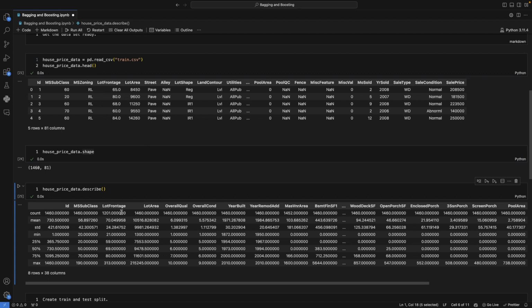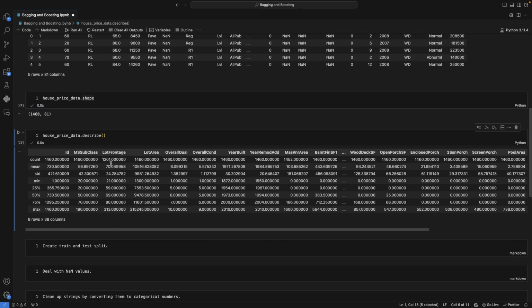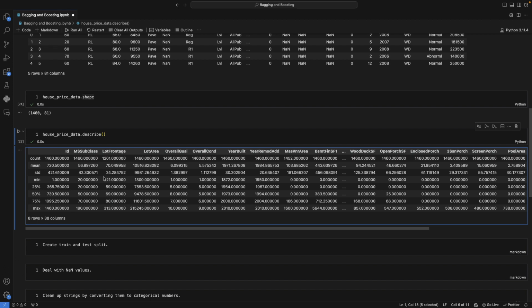Yeah. So it's giving us the metrics. Lot frontage, only 1,201 have listings for that apparently. The mean average is 70, not the nice average, the mean one. The standard deviation is 24. Our minimum is 21, our 25% quartile is 59. 50% quartile is 69. That might be kind of like our mode. Actually pretty close to the mean, so it's probably pretty much a bell curve or a Gaussian curve. 75% quartile is 80, and our max is 313. And then we have those for all of them.